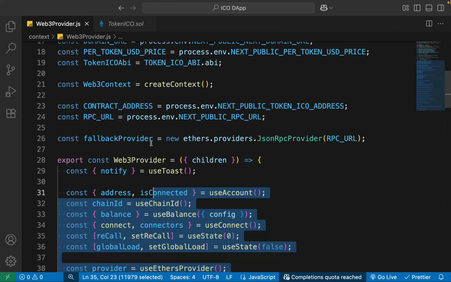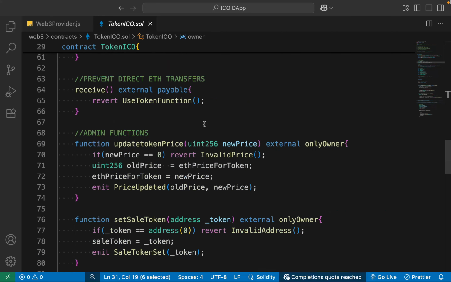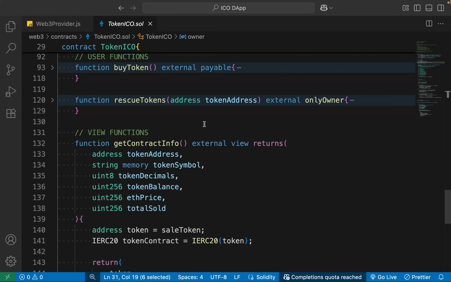So I hope you have understood what we have done. This one is quite a huge part of our project, and this one is the most important one. We're going to test every single thing. So let's come back here and have a look. We have called all of the functions we have in the contract.